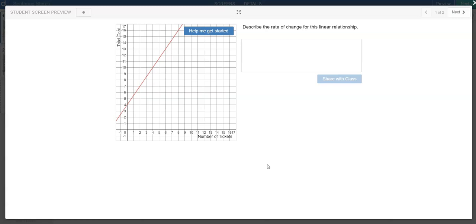Today I'm looking at an activity where we're bringing in a sync to the input component to add some additional supports for our students who may need help getting started and may need those extra accommodations. So if we take a look at what we have here, we have a graph with the number of tickets, the total cost, and we're asking students to describe the rate of change for this linear relationship.